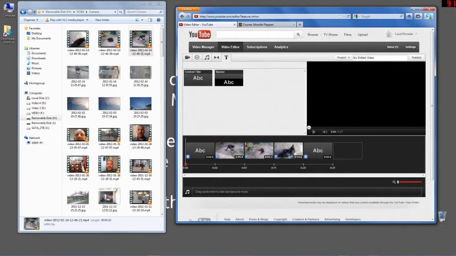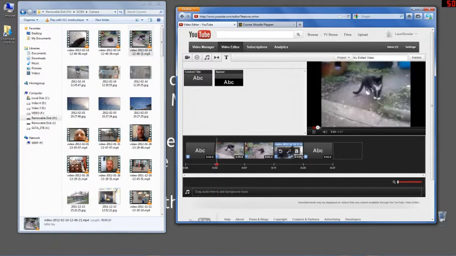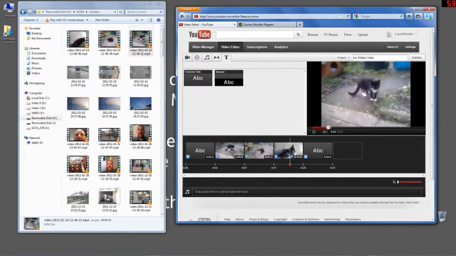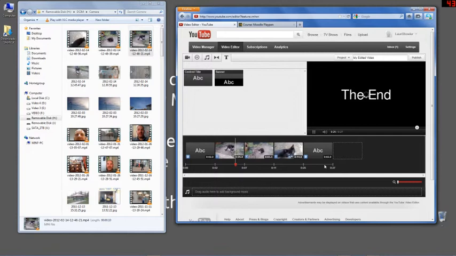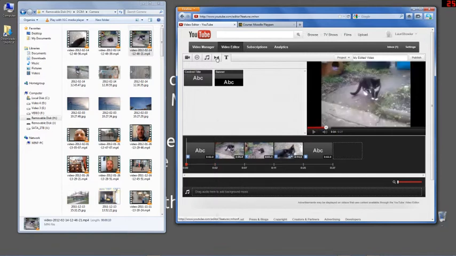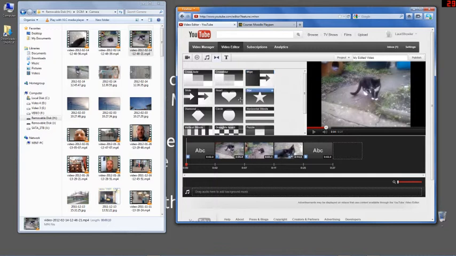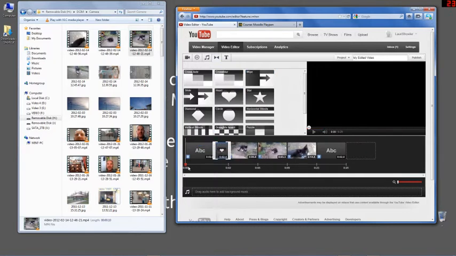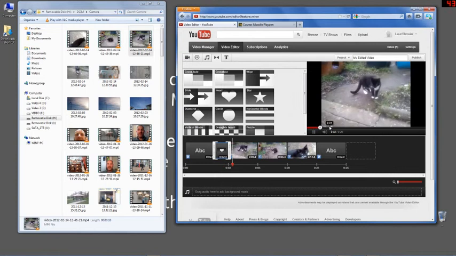Okay, so now we've got a beginning title which will start playing. There's the cat, there's George, and at the end. Okay, so that's working. Pause that. So in between it, instead of just cutting here, we can add transitions. Seeing as it's Valentine's Day, let's put a heart in there. So now when it crosses from the title to the video, there it comes out in a little heart there.